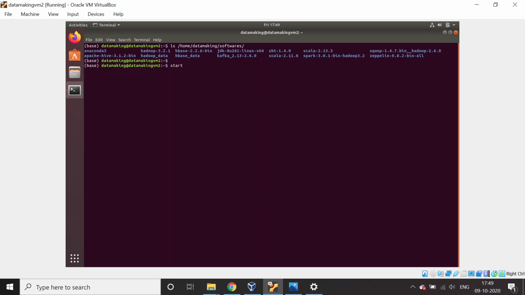To start the HDFS daemons, you have to run start-dfs.sh. It is going to start the name node daemon, where a daemon is nothing but a background process, so they call them daemons. It is going to start the name node, the data node and the secondary name node.